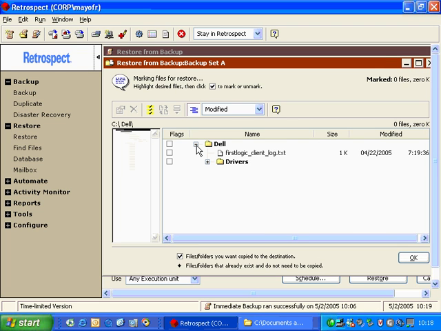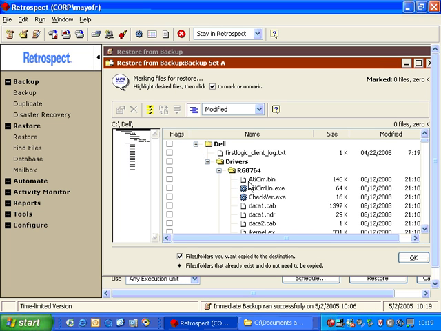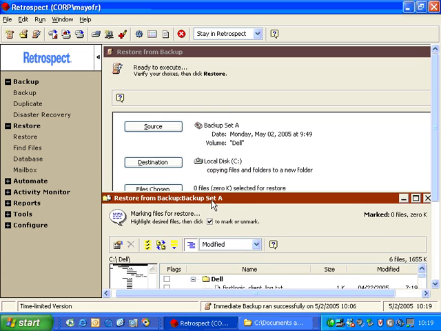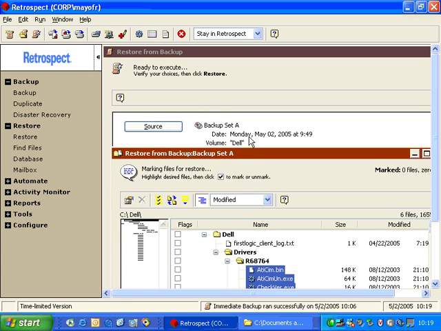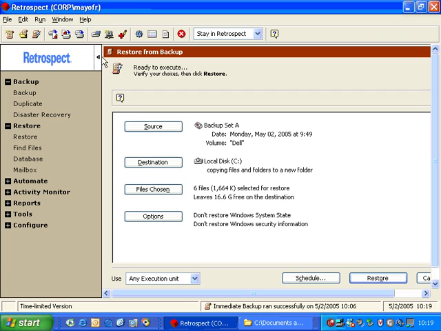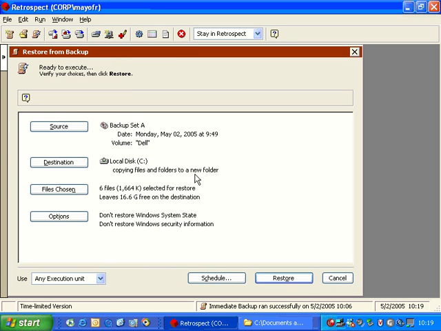Inside Files Chosen, I can look at the contents of the Dell folder as it appeared on the date of the snapshot. If we look back here, it actually shows us this is the date and time that the backup took place. And this is a representation of what was on the drive at that date and time. So I can go ahead and select a couple of items I want to restore. Click OK. And then we can see that it shows that 6 files are selected for restore, and then we can execute this restore.